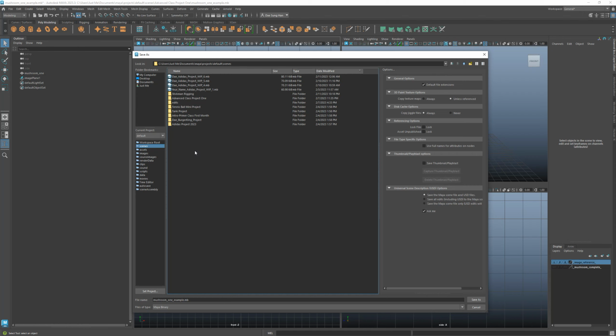Yeah. Always make sure you save your scenes, your Maya files. I'm going to make a folder for mine. Mushroom modeling. Step by step. Mushroom one example. Work in progress 01.